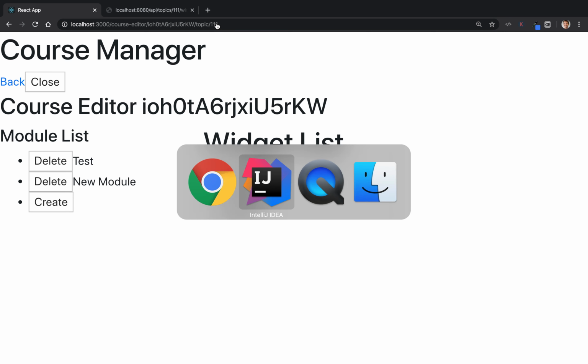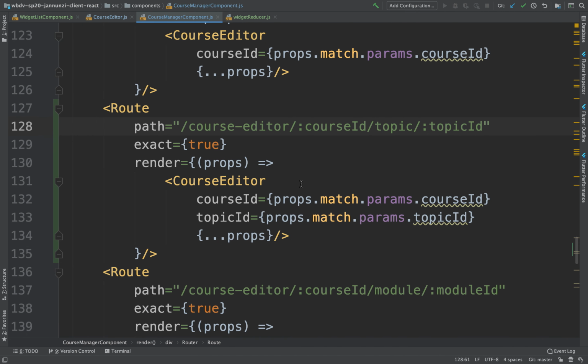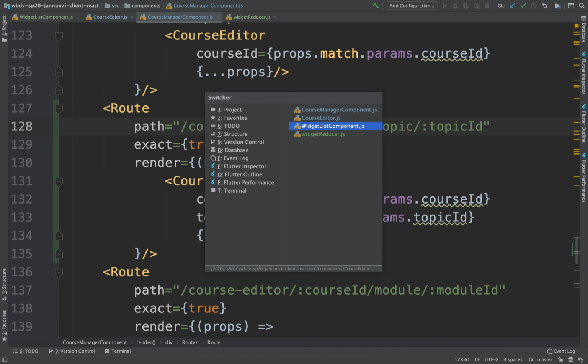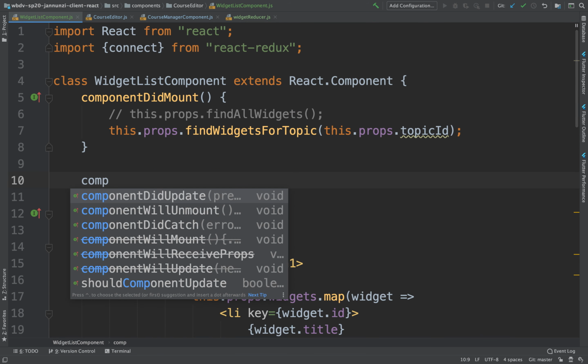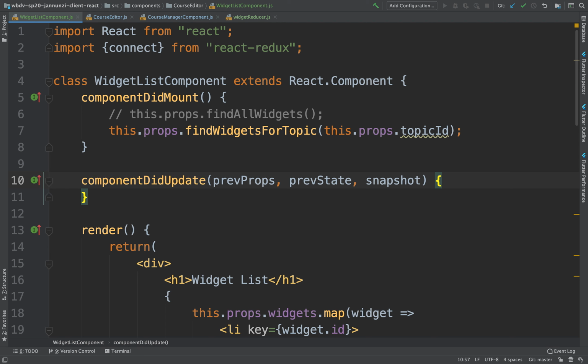So to handle the navigation without refreshing the whole thing, you need to make sure that in the widget list component you also implement component did update. Component did update listens for changes in the URL, not a refresh. A refresh always calls component did mount. So that's why it works. But when you click on hyperlinks, it doesn't refresh, so component did mount will not be called again. A lot of folks will say, well, when I click on selecting the topics, it works the first time, but it doesn't re-render the widgets for that topic.